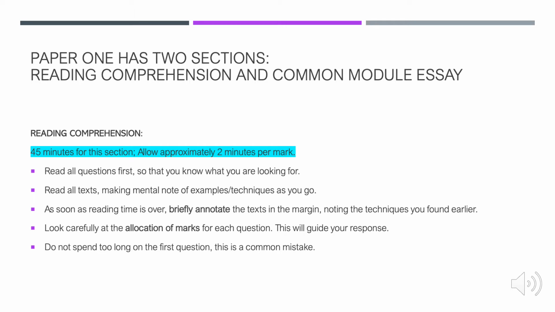The whole paper is an hour and a half plus 10 minutes of reading time. So you're going to allow 45 minutes for the reading comprehension section, and it's a 20-mark section. So that's approximately 2 minutes per mark with a 5-minute leeway to either spend on the longer questions or to sneak aside for the common module essay.